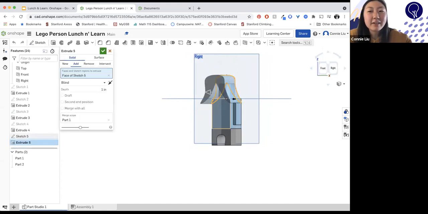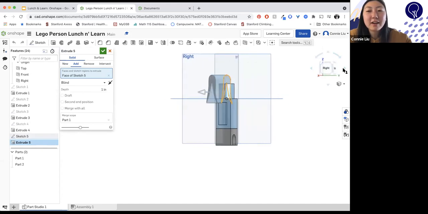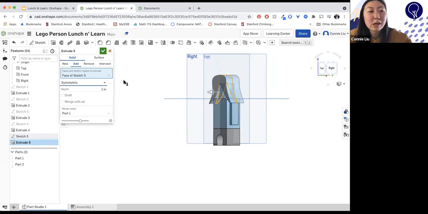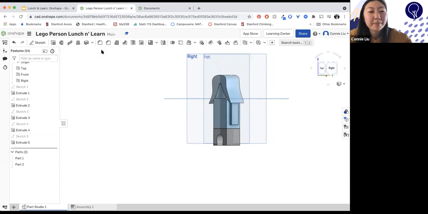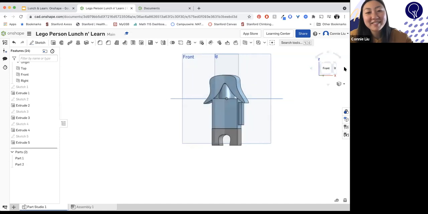For this one, I'll also want to make sure I spin it around to make sure it's not offsetting weirdly. I don't want my hair all the way in front of my head, so I will do another symmetric and then it'll sit more on top. There I am.